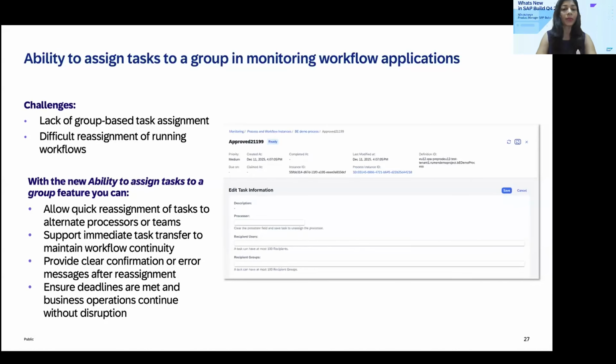But customers have come back to us asking, we want user groups, because in real world scenarios, they generally use a complete group. They do not assign to individual users, which perfectly makes sense. But we did not have this feature, so they had requested it. So we have enabled this now. So you can also add recipient groups. Even if your workflow is running, you can assign it to a group, and it is taken care that the task is assigned to the group as of now.